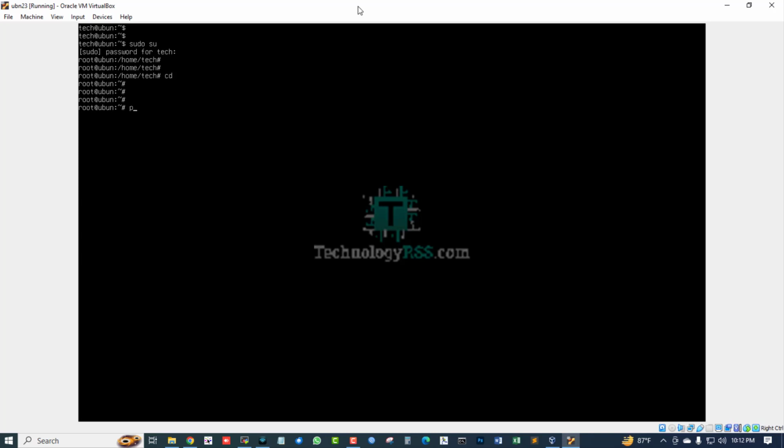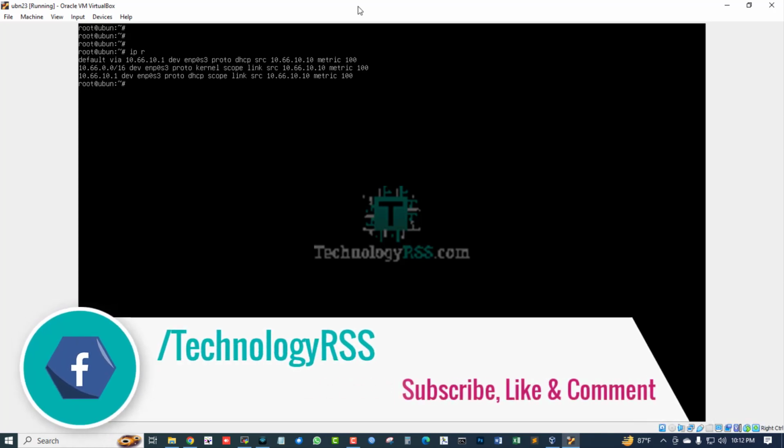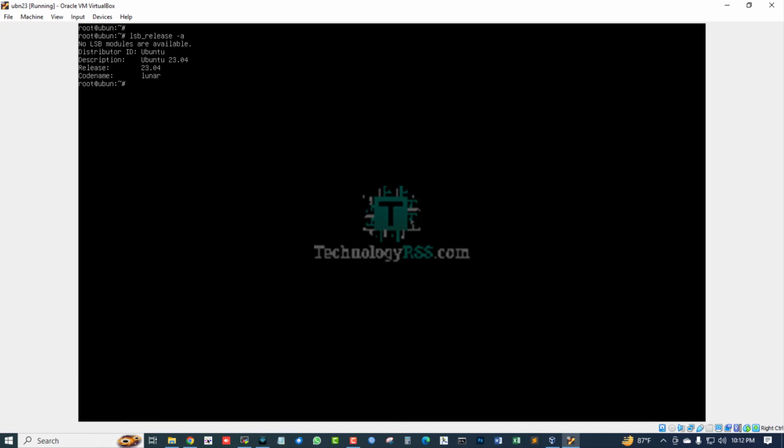So the command is passwd, hit enter, type your root password and retype the new password. Password updated successfully. Okay, fine. My IP address is 10.66.10.10 and the server version is Ubuntu 23.04, code name Lunar.